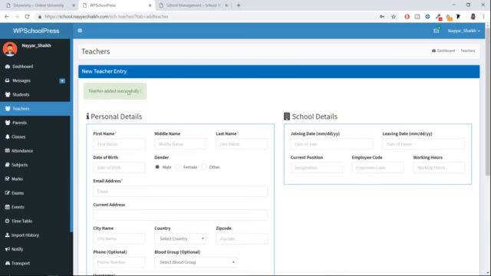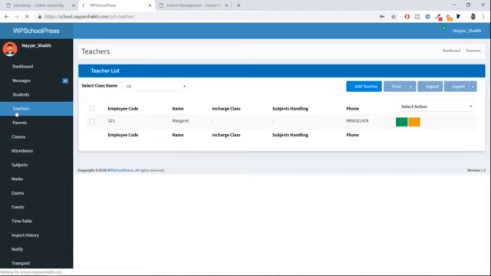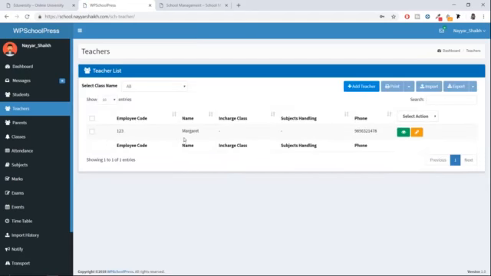Okay, so again it says teacher added successfully. Let's click on teachers. Now as you can see, employee code, name, in charge of class, no class in charge right now. Subject handling, because we haven't created any subjects, so we don't see any subjects over here. Now let me do one thing.